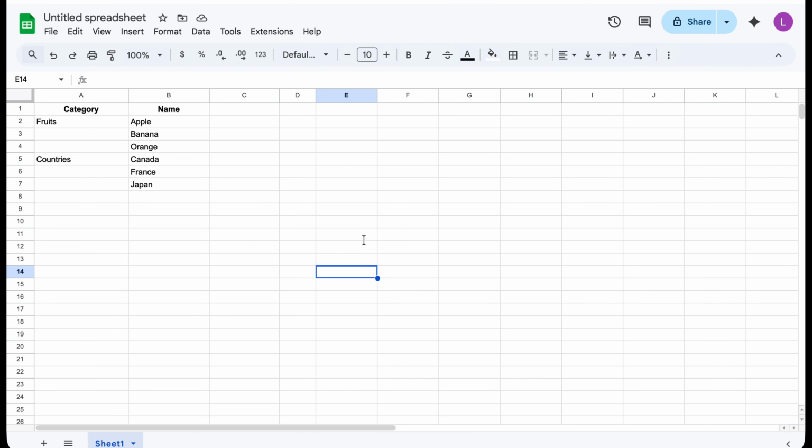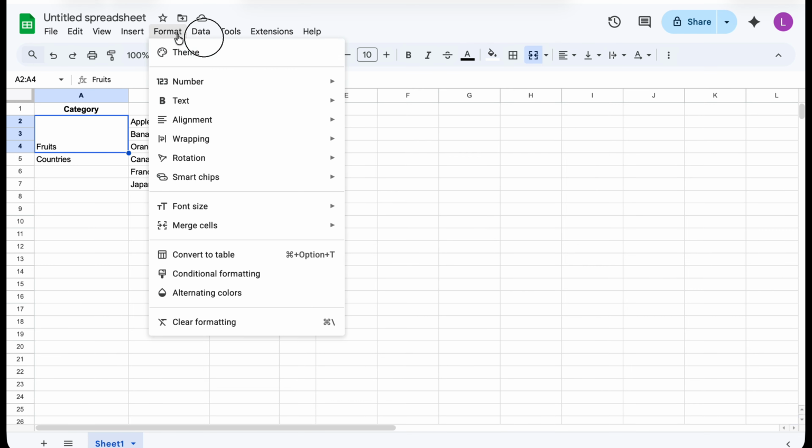How to merge cells vertically? First, select the cells you want to merge. Now go to the toolbar. Click the Merge Cells button. It's right next to the Borders icon. Click the drop-down arrow and choose Merge Vertically. That's it. Alternative method: you can also do this by going to Format, Merge Cells, Merge Vertically.